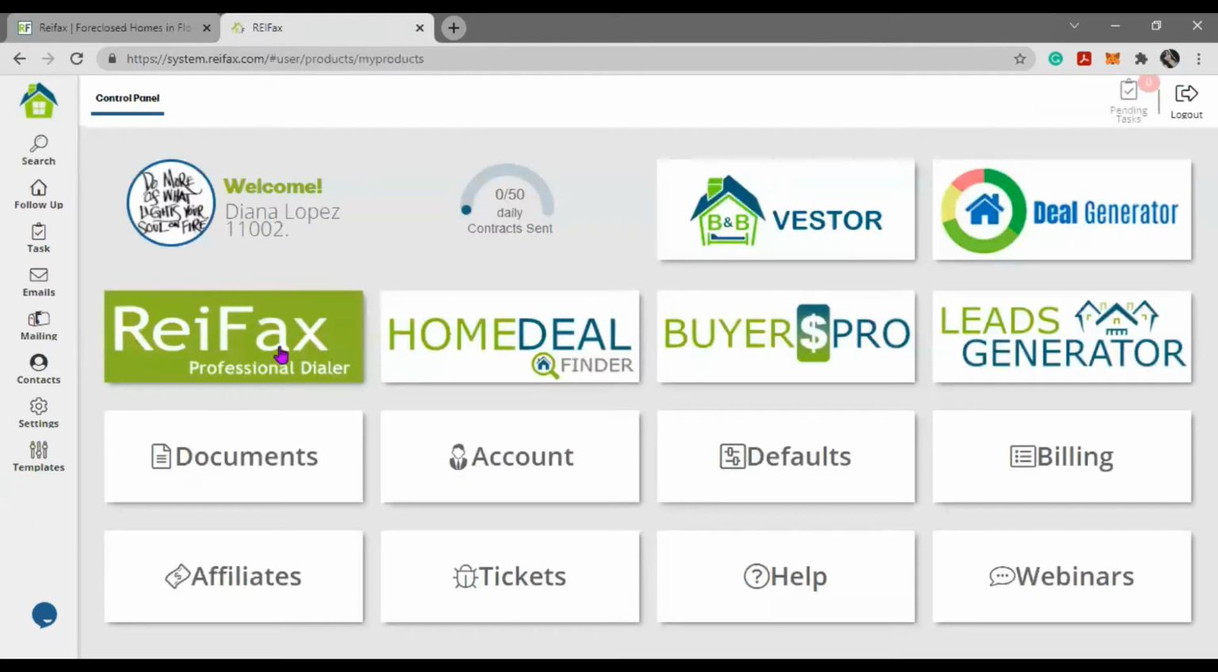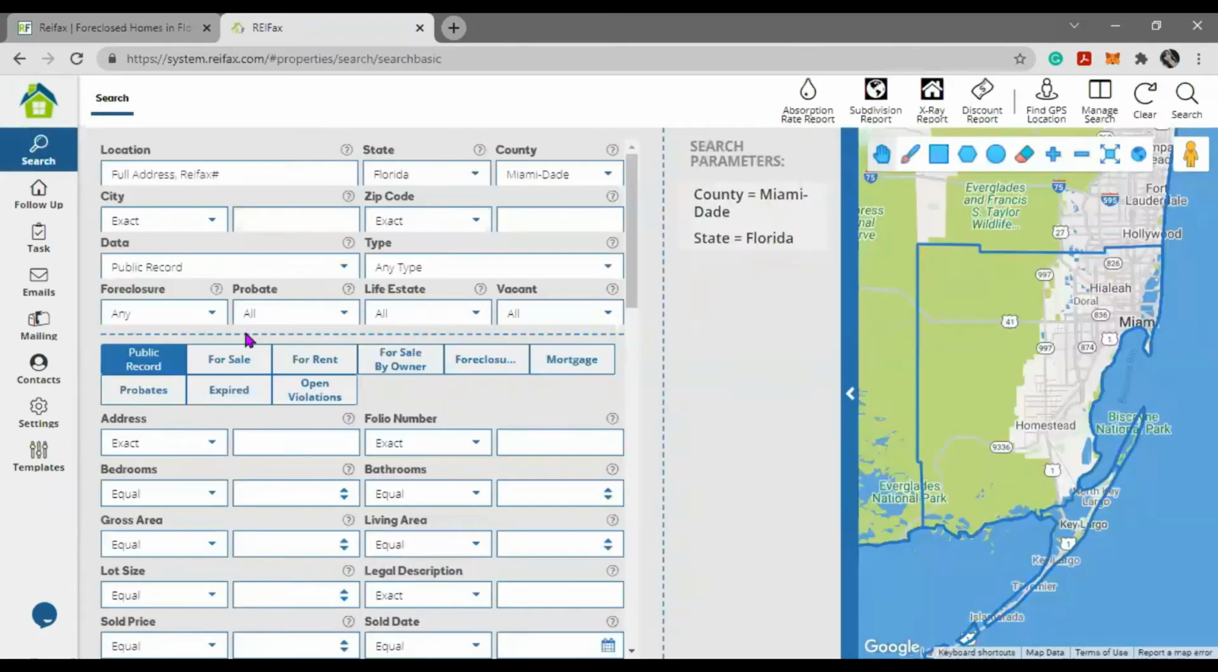Let's go back. Okay, so let's enter ReiFax. Right here, as soon as you enter, the system will take you to your left to your search access, or the search tab. And here is where you are going to find all the filters that you might want to apply in order to start selecting your parameters. And as soon as you do that, you will see the parameters right here. And of course, you can always use the map to your right, and that way select also an area if you don't want to put only the county or one zip code or one city.